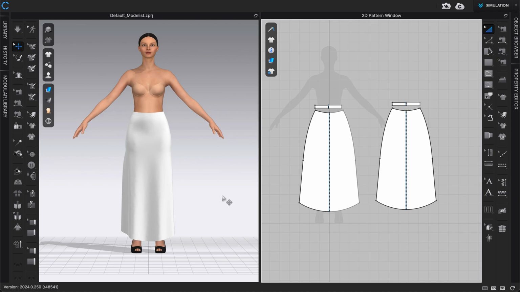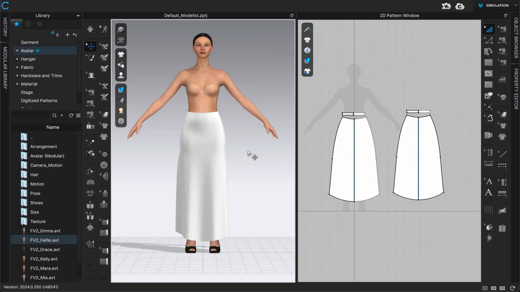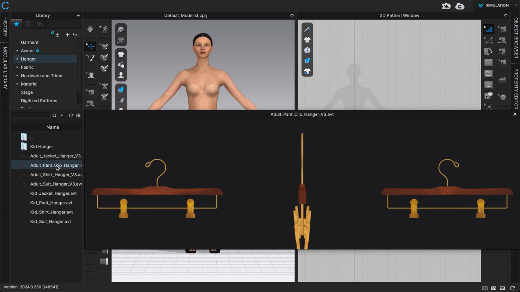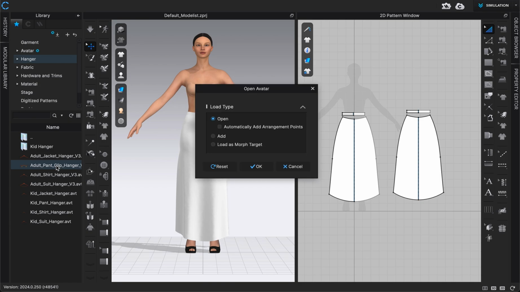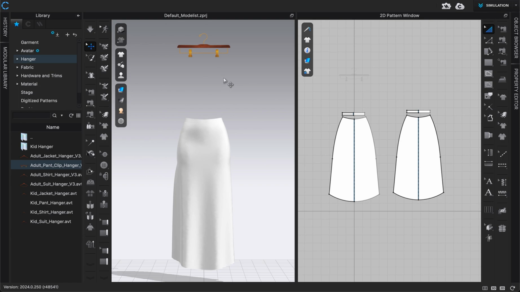So the first thing that I need to do is to open my library, which I can do by clicking Y on my keyboard or opening my library up here. And I need to go into the hanger folder. And I'm going to double click on the adult pant hanger to add it to my workspace and click OK. That will replace my current avatar.